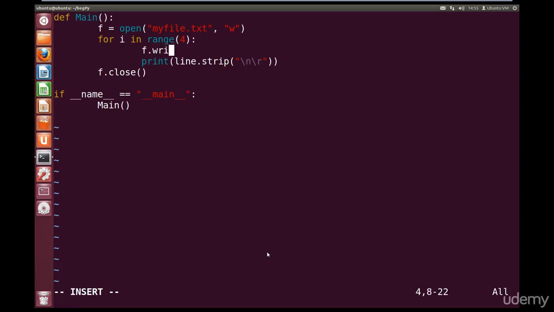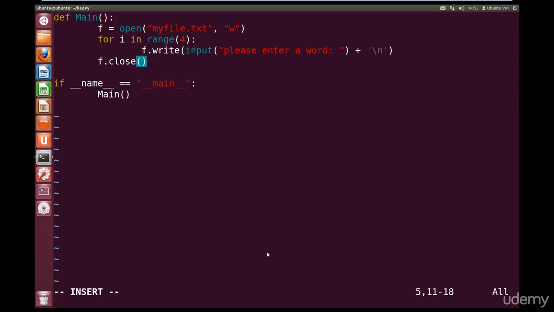f.write, open brackets, and we're going to get the input from the user, and we're going to say "Please enter a word:" close quotes, and we close off with our brackets. Before we do our last bracket, we want to add onto the end, so plus our new line character, \n, and close those quotes. So we've written our write function. We can remove our print, and then we need to remember we've got to close our file afterwards.